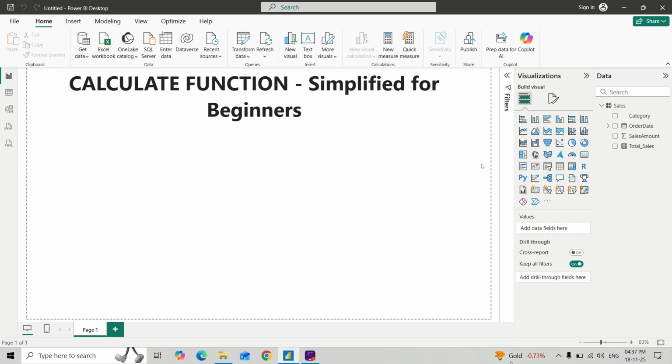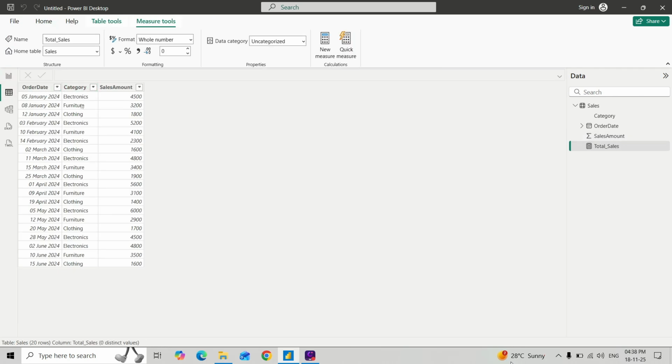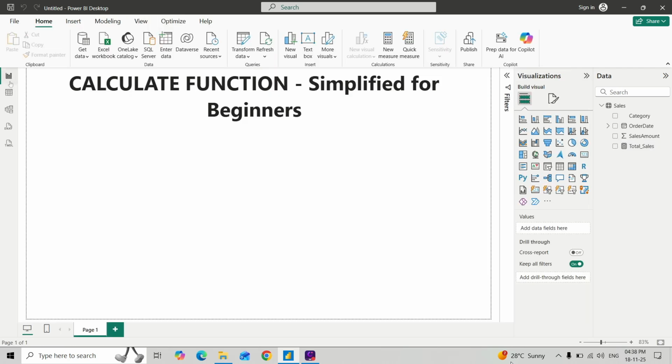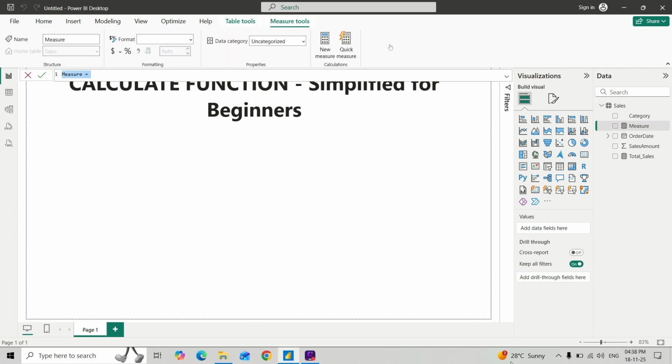Now comes the start of the DAX, the CALCULATE function. Think of CALCULATE as the filter changer of Power BI. It allows you to recalculate a measure by applying new filters or overriding slicers. Let's say we want total sales for the category electronics. If you check here in our table view, we have a category called electronics. So we have to check the sales of the electronics category specifically. Now I will create the new measure which will give me that specific requirement.